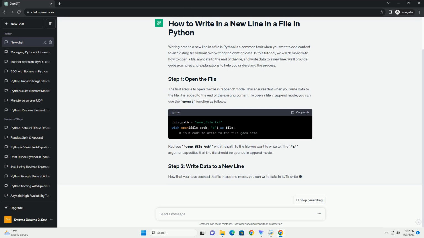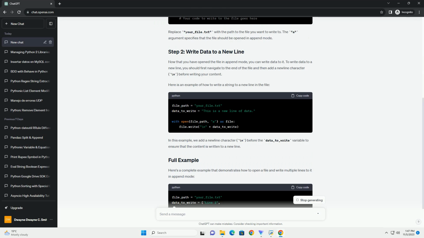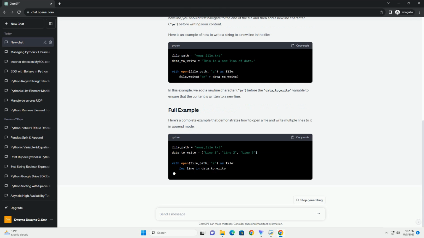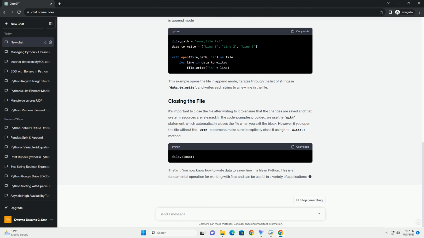The most straightforward way to write to a new line in a text file is to use the write method. Here's how you can do it. In this example, we open the file myfile.txt in write mode, "w", and use the write method to write strings to it. The \n character is used to indicate a new line.